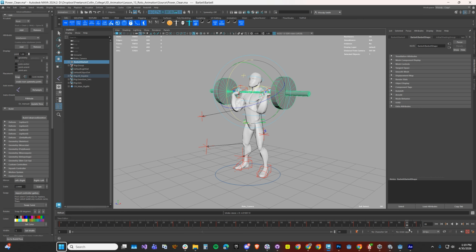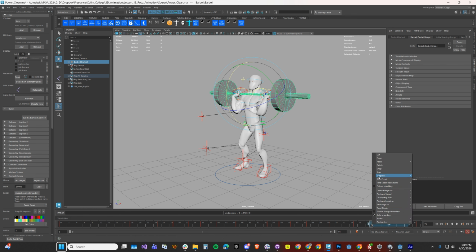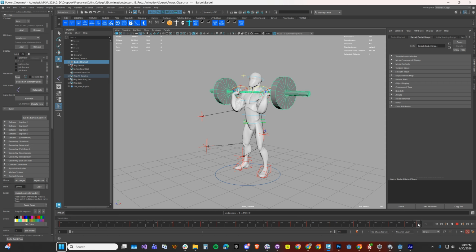Now these two final poses here, 88 and 91, they are the same pose, but what I'll do here is after his feet meet the ground, I'll change all of these to spline tangents, and that gives that character just a little bit of a play in this settle.